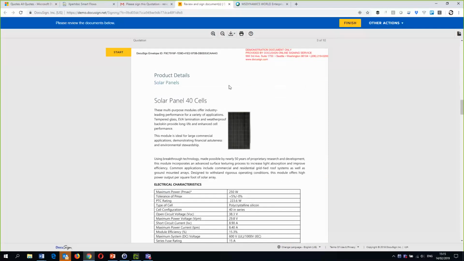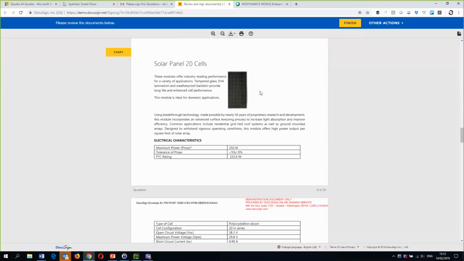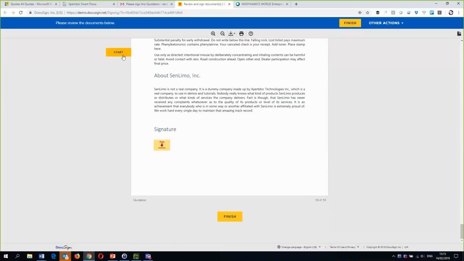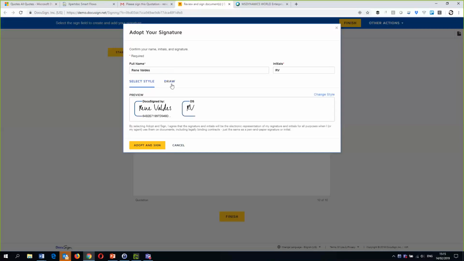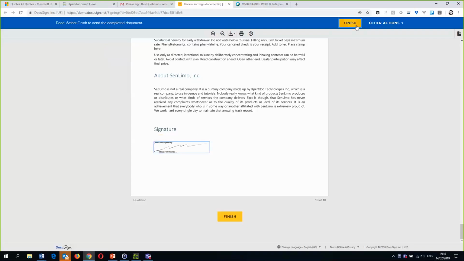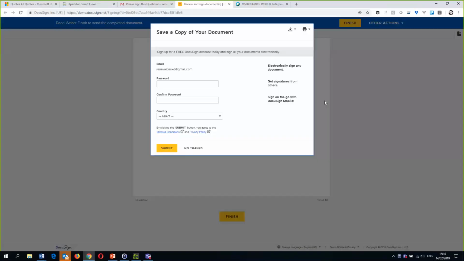Scrolling down, we have some product details, which we pick up from the product records in Dynamics that are linked to this quotation. And well, we keep on scrolling, or we can just take it over here to the place where we need to sign the quotation, right? So this is René Valdez signing our quotation. Adopt and sign, finish, and that's basically it.